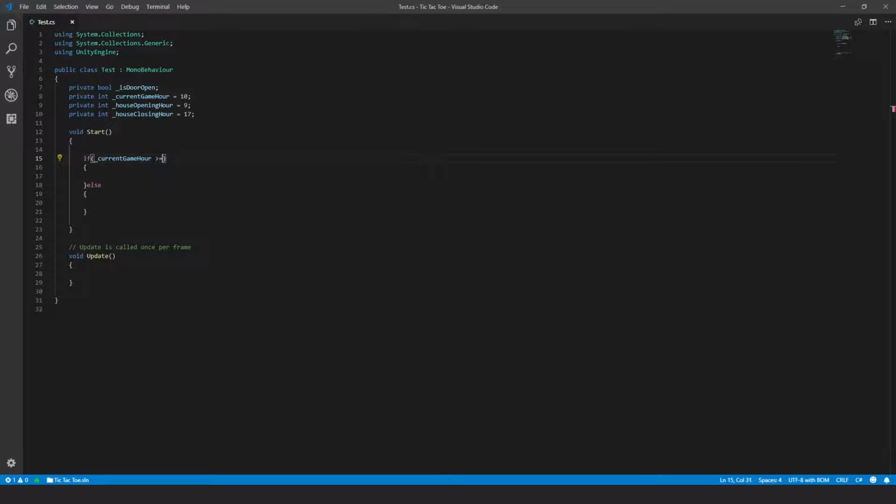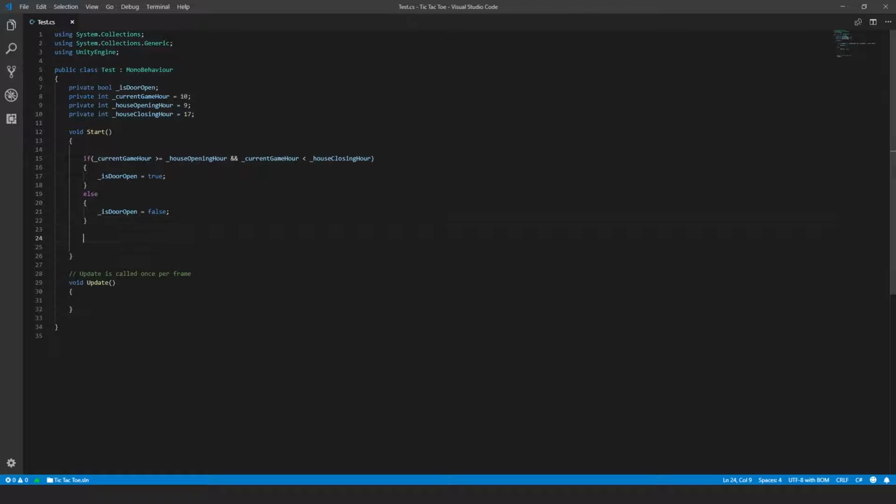If _currentGameHour is greater than or equal to _houseOpeningHour, and _currentGameHour is less than _houseClosingHour, then set the _isDoorOpen boolean to true, else set the _isDoorOpen boolean to false.